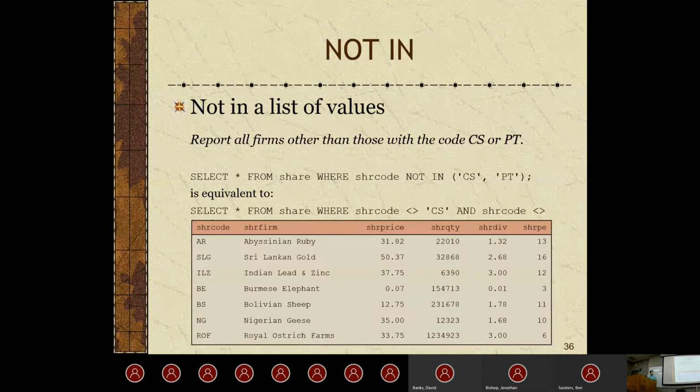Then in addition to that, we also want to determine what is not included within values. So again, if we want to use the clean, kind of simple syntax, we do the first option here. We select star from share, where share code not in. Then we have the open parentheses, put their first value, comma, second value, so on and so forth. If we want to have more values not included, close off the parentheses, end it with a semicolon.